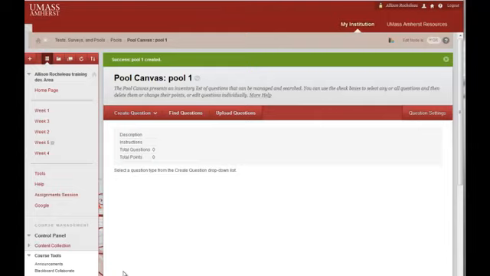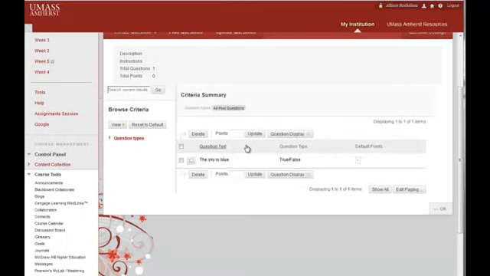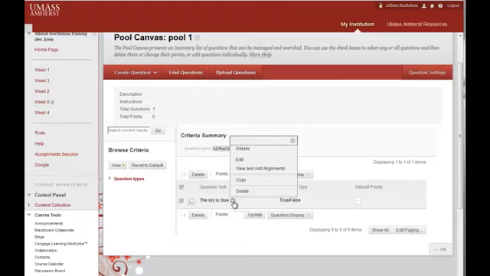I'm going to create a very quick true and false question so that I can show you the edit process. As you can see, the new question has been added to the pool, and this is under all pool questions. If I want to edit this question, you click on the action link next to the question text. To edit the question, click Edit. You can also delete the question by clicking Delete.